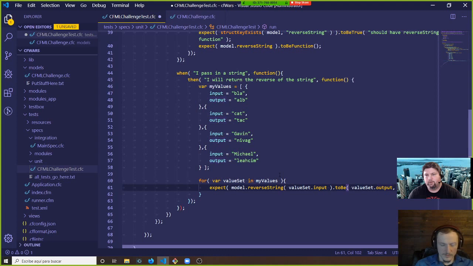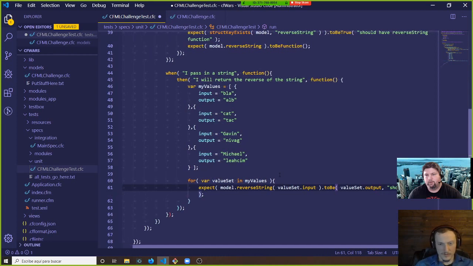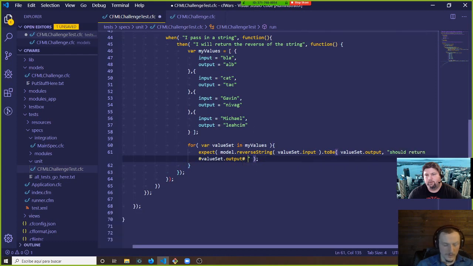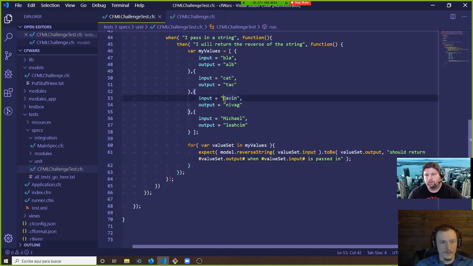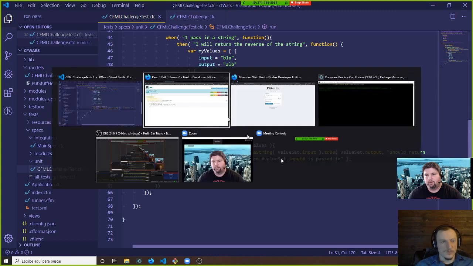Oh yes. So we'll say, should return value set dot output when value set dot input is passed into reverse function or something. So now we should be able to save that and run that, and we should get a whole bunch of errors, hopefully.